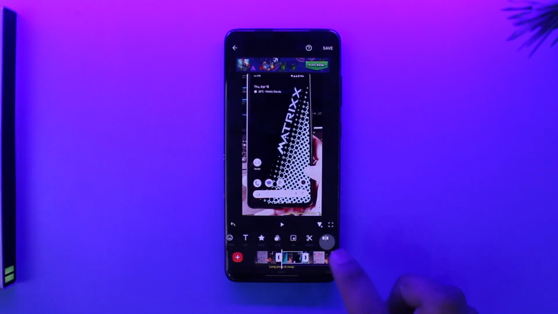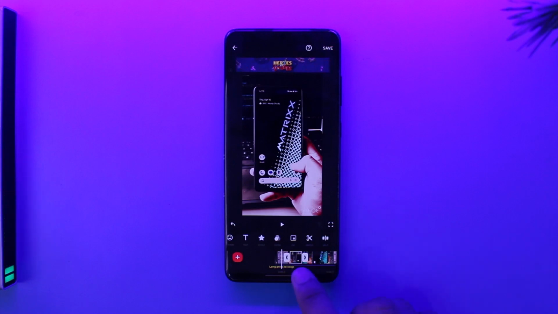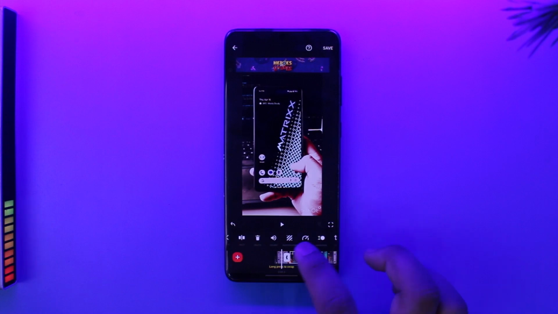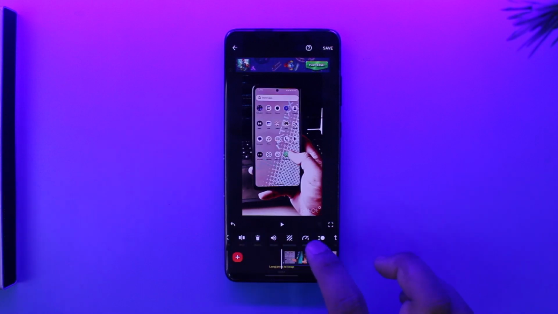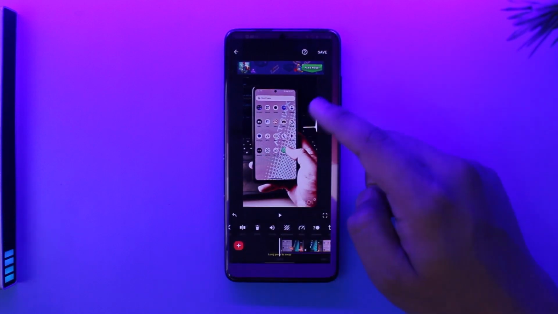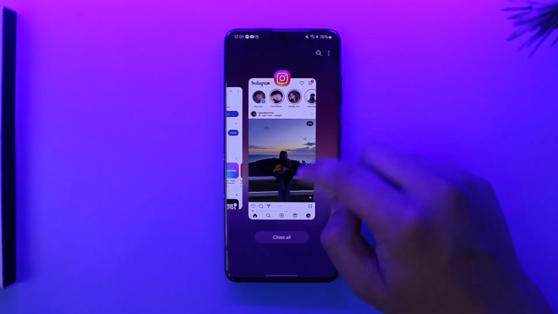Go to another section, hit split and select the unnecessary part here, and then just select the delete option from here, right? So select the unnecessary part, hit the delete button, and that part will get deleted. Now after you trim that necessary portion, you can tap and save, and now you can upload this new video to your Instagram instead.